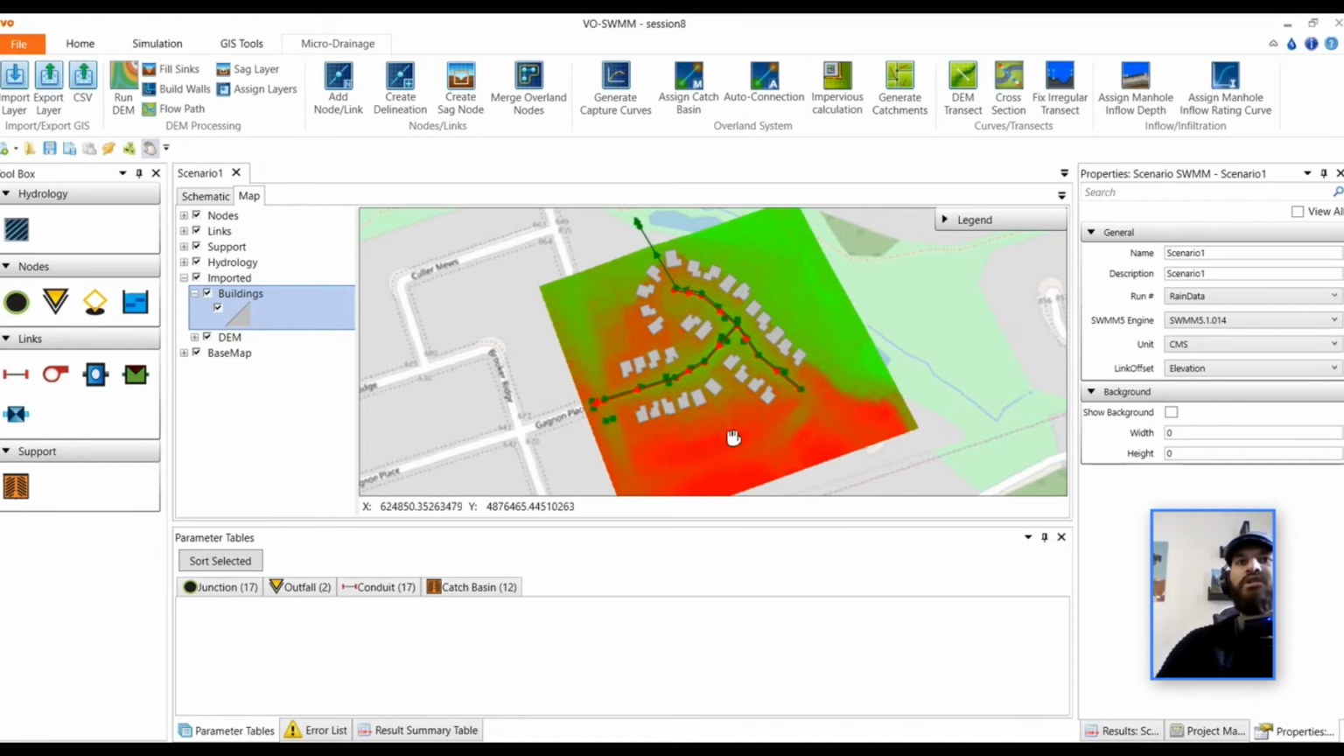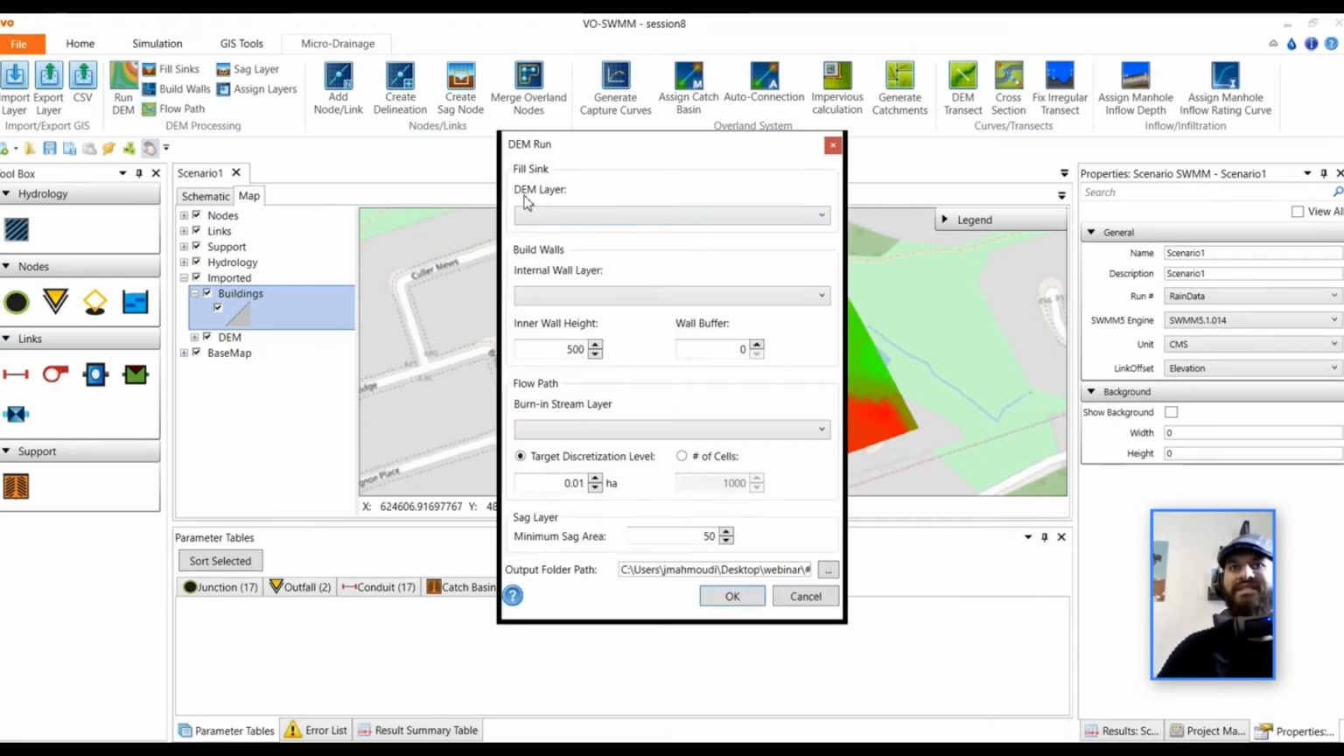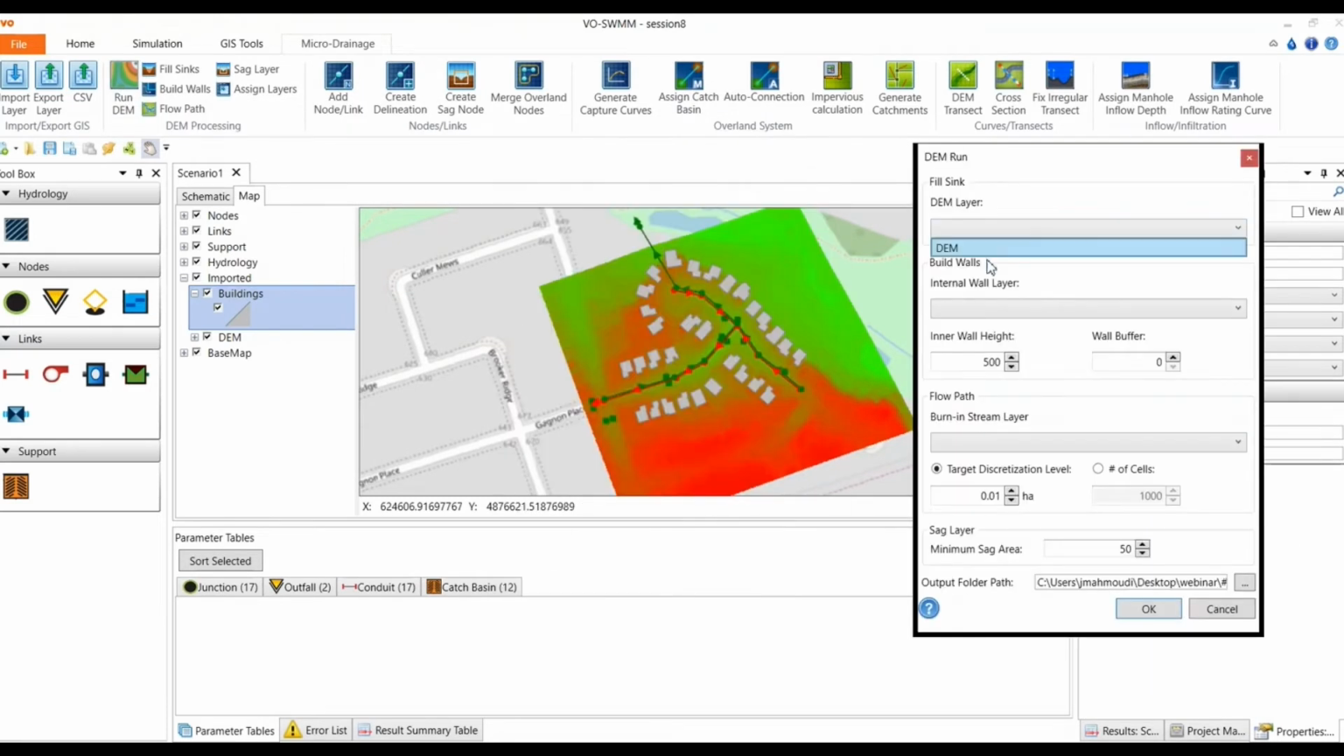So I want to run the DM and get the sag area as well as the flow path. The good thing is, if we have the building shapefile, the flow path wouldn't go through the buildings. So I will click on Run DM under the micro drainage ribbon. The DM layer, so this is my DM that I have. The internal wall layer is the building. And here, sometimes it is 1, sometimes it is 0.1, but the smaller the number, the higher resolution you will get for the flow path.